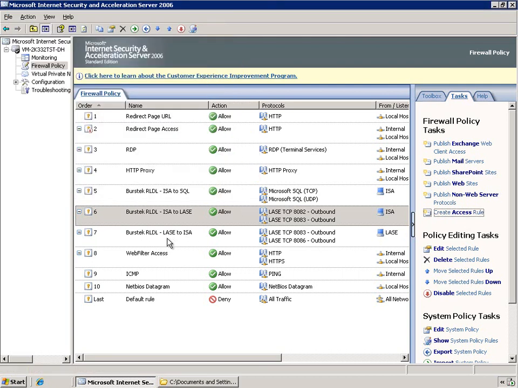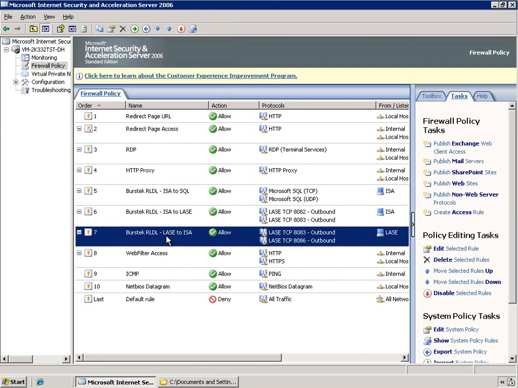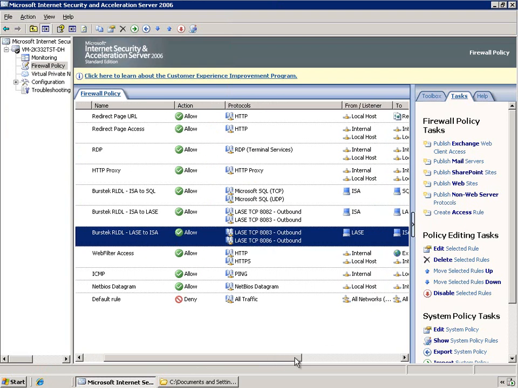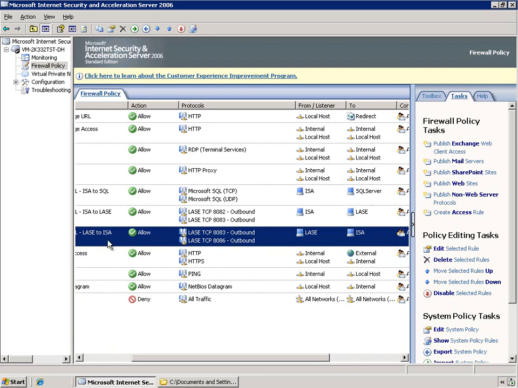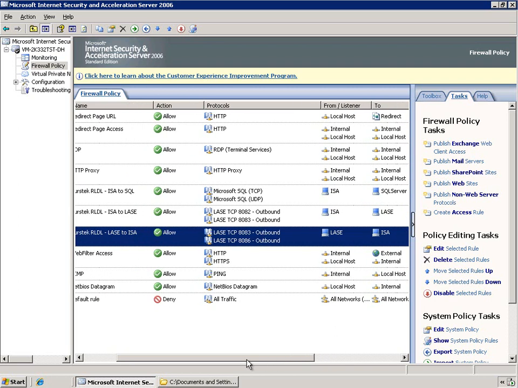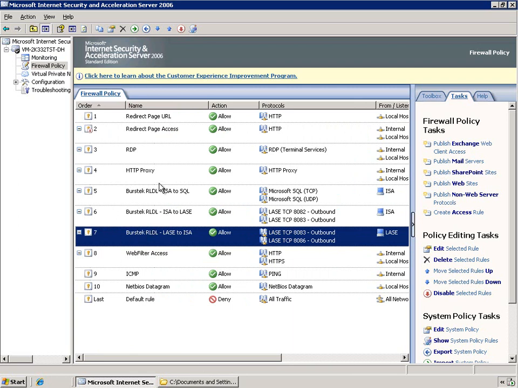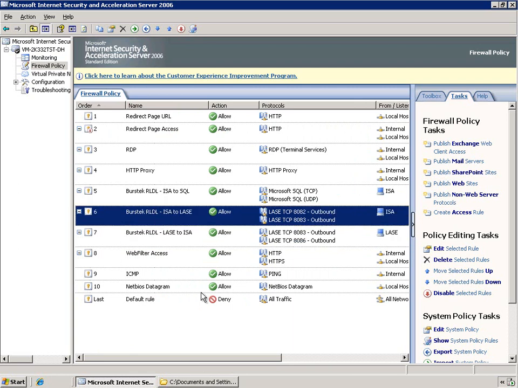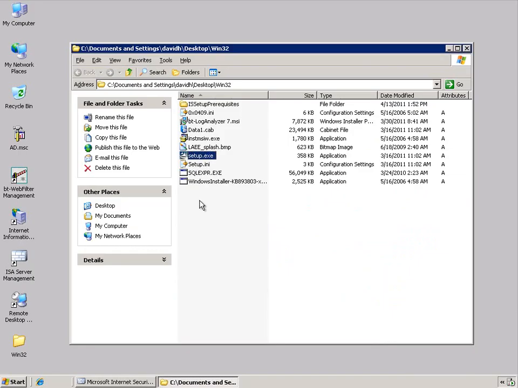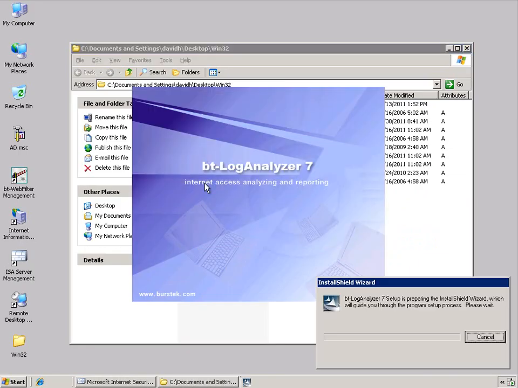The third rule that you'll need to create is the remote log data loader component, LASE to ISA. This is 8083 outbound again and 8086 outbound. And as you can see, these go in different directions. You can combine these into one rule, but for the purposes of this video, we've created 3 separate rules. Okay, now that our rules are created, we can go ahead and continue with the setup.